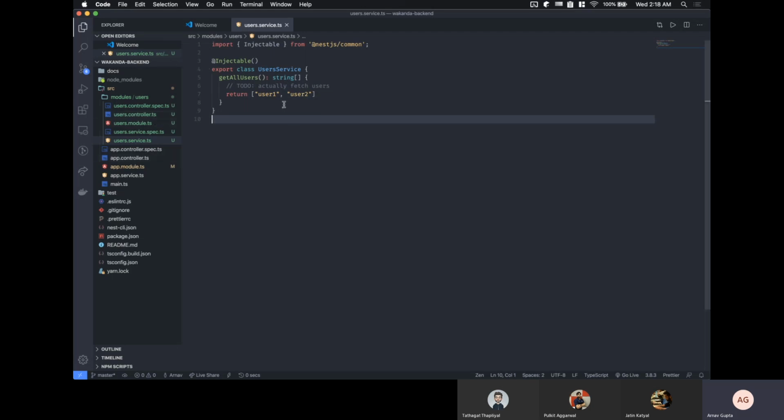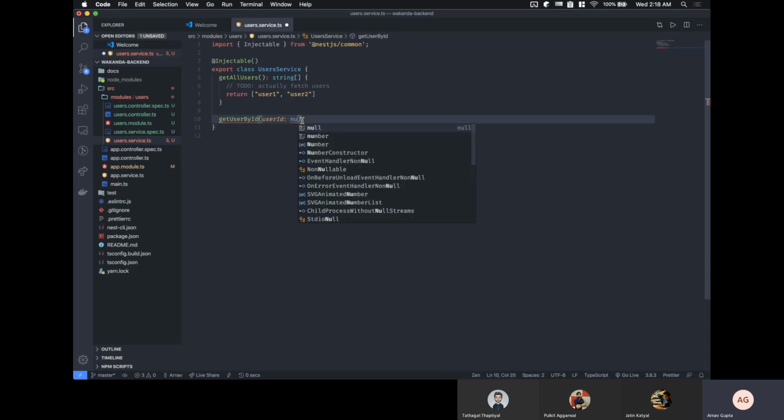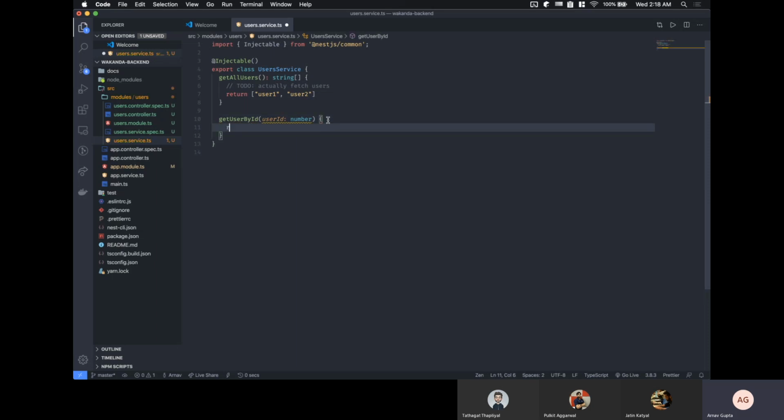And then let's say get user by ID. Let's say we have a method, and get user by ID takes a user ID of type, let's say, integer type, and in that case, what we'll do is again return, right. So let's say we have this user service which does these two things.